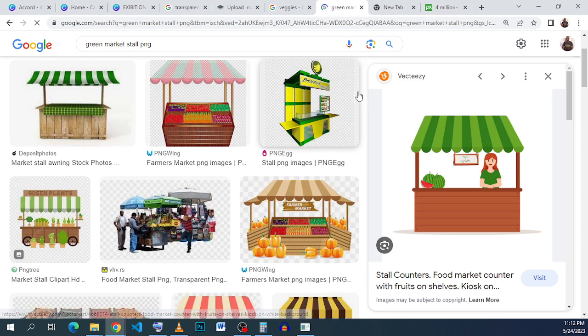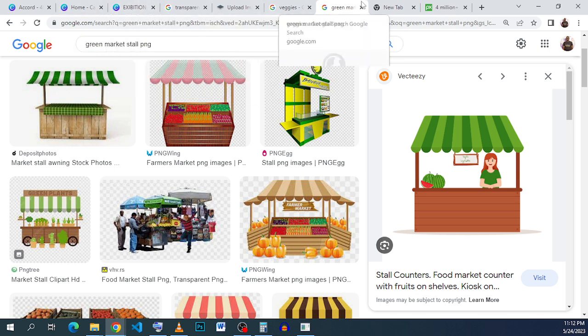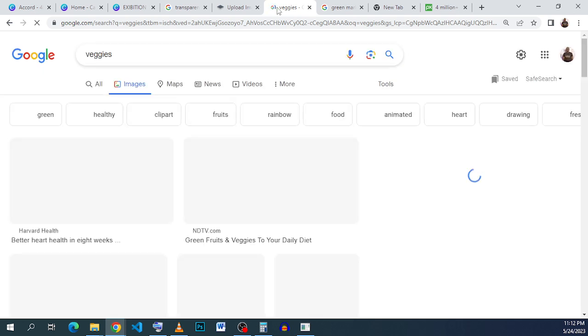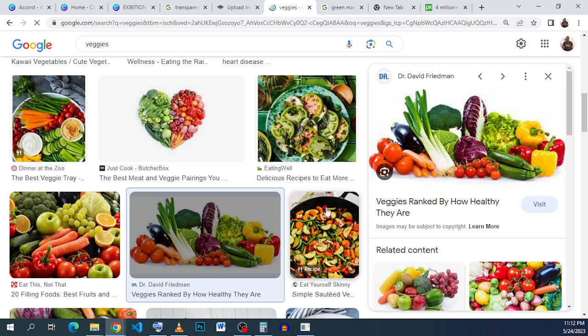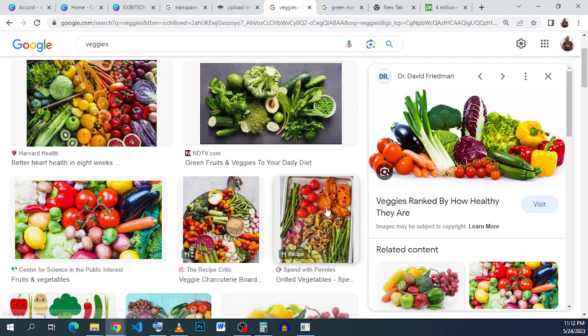I actually had to look for it, and sometimes you have to play around with keywords. So I used different keywords to get this. I selected this, and I also searched for vegetables, and I also chose one. Now mind you, they all had a background.